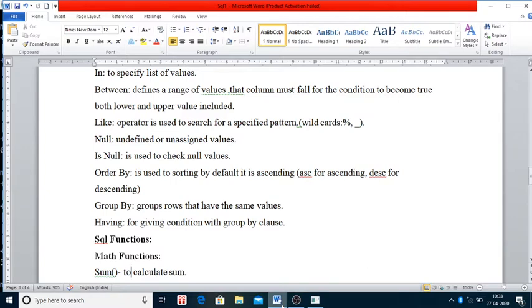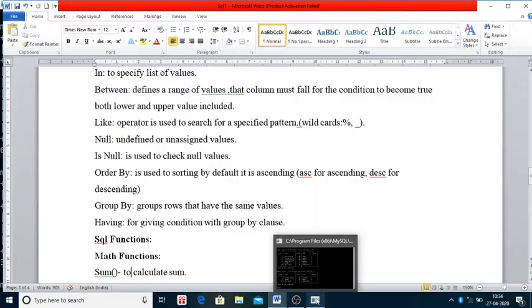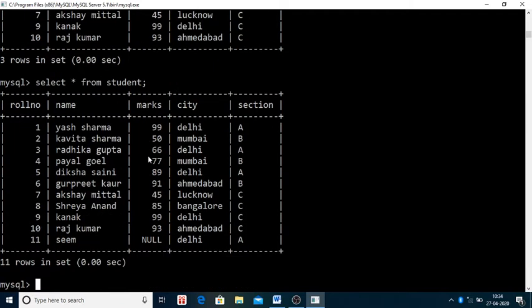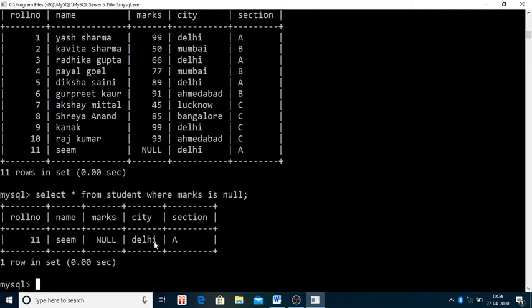Now our next is IS NULL. Null means the value you haven't assigned. Like this, you can see marks are null. So I say where marks is null. If I say marks is not null, it gives other than null.